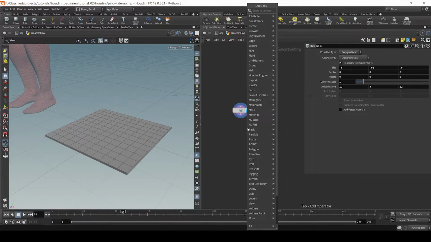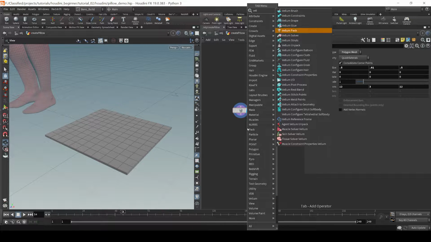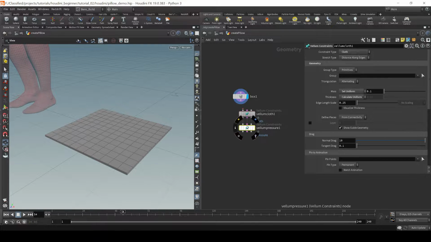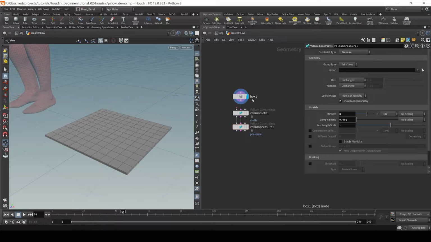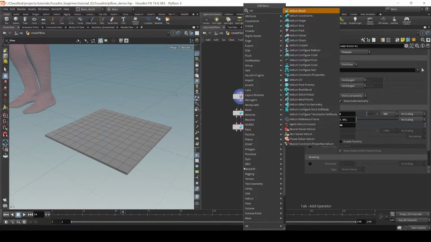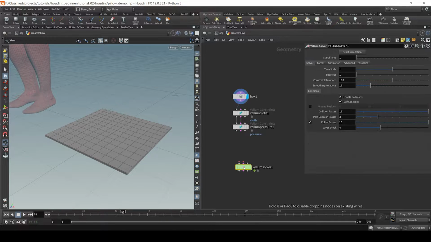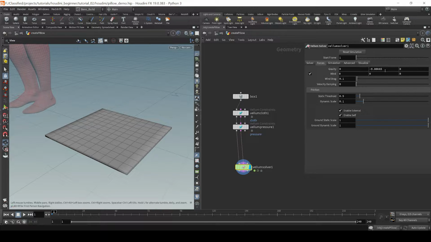So I'm going to type in vellum configure balloon, and this is super simple. If you've never even simulated anything, don't worry. We're just going to connect this here, and in the vellum pressure, we want to jump this rest length scale to about say 40. Drop down a vellum solver, plug in these first two inputs. I'm going to bring this back to 1, and in your forces, just change your gravity to 0.